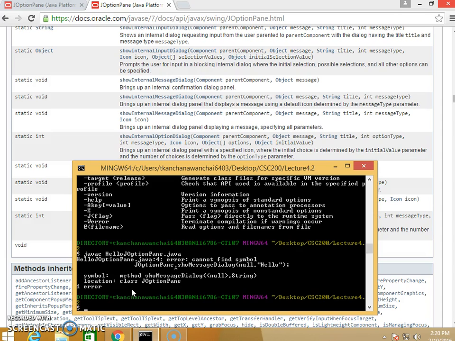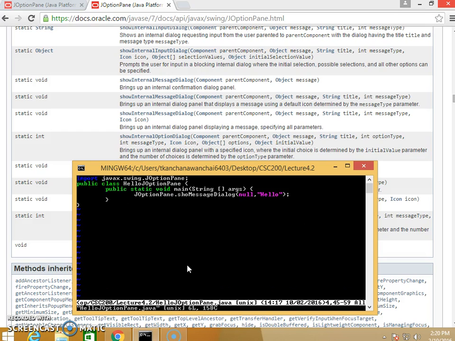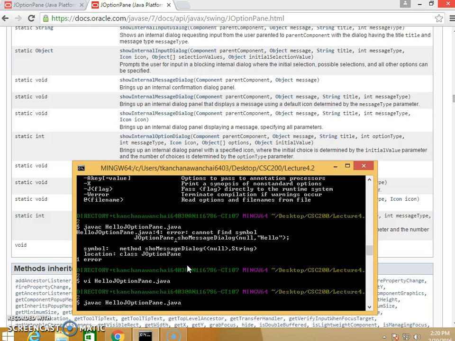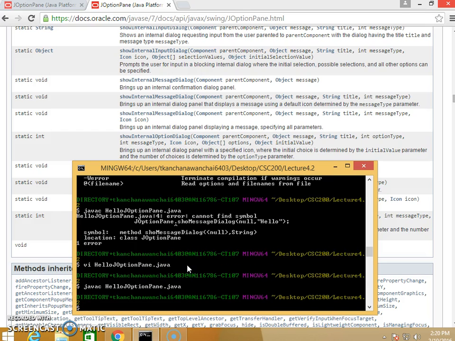Okay, so we see the mistake here. Show, right? It's missing W right there. So we have to go back in and just do the insert W right there. And then we run quit. Let's recompile again. Alright, so no errors. So we're going to run the program now.